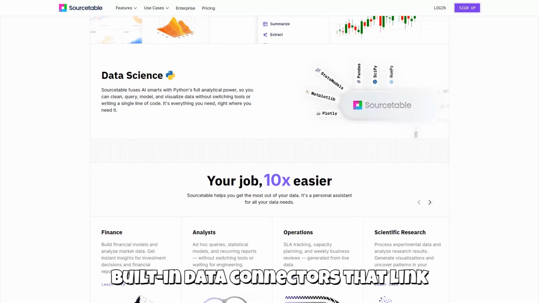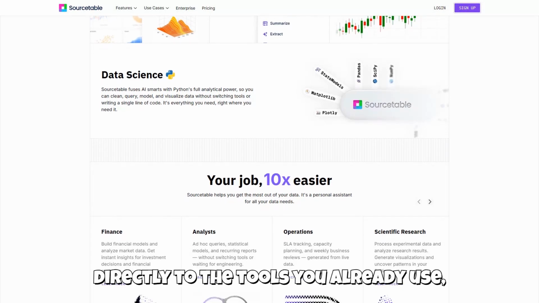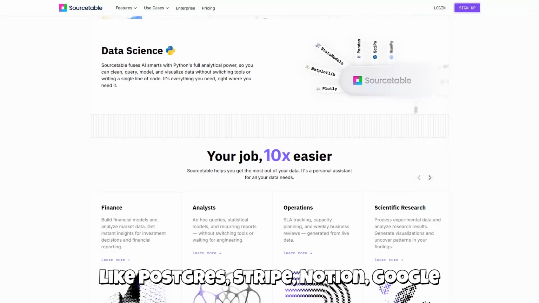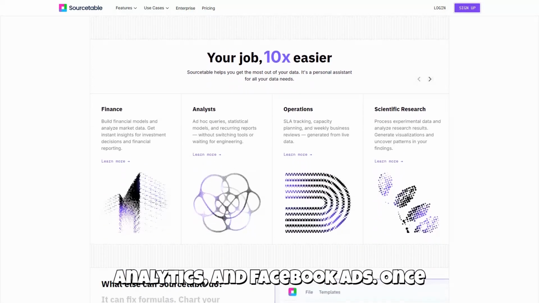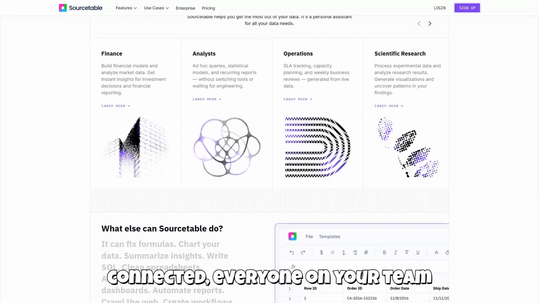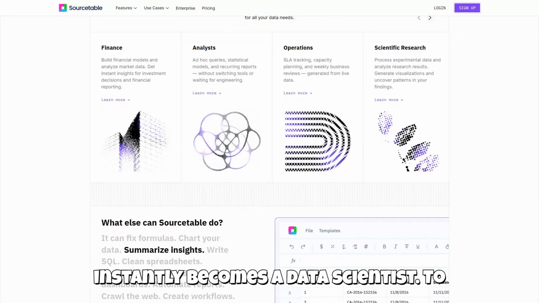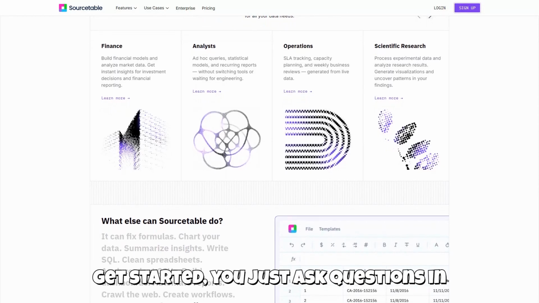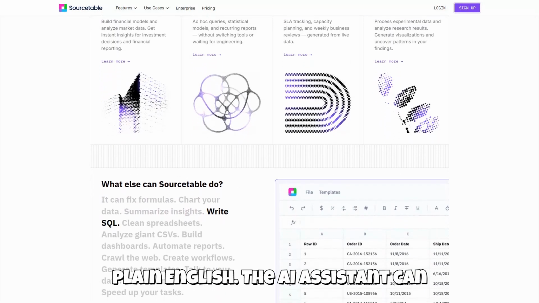Sourcetable features built-in data connectors that link directly to the tools you already use, like Postgres, Stripe, Notion, Google Analytics, and Facebook ads. Once connected, everyone on your team instantly becomes a data scientist. To get started, you just ask questions in plain English.